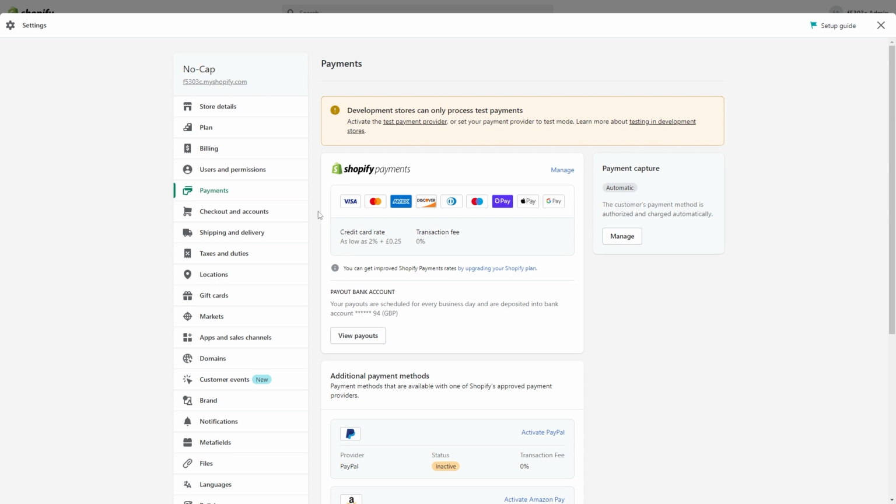Now we can see the payment cards that are accepted on our store thanks to us using Shopify payments. So we can accept all of these payment types. And we can also see the fees as well. So there is a transaction fee of 0% and a credit card fee of 2% plus 25 pence. Then below that, you can look at your payout settings. So at the moment, my payouts are scheduled for every business day and are deposited into the bank account that I entered the details for.